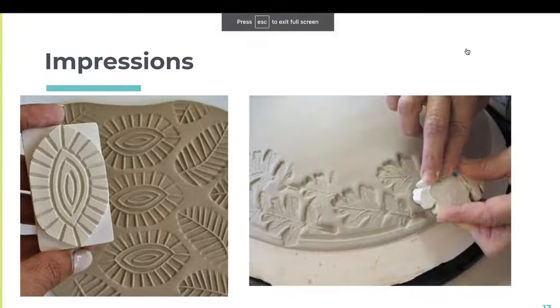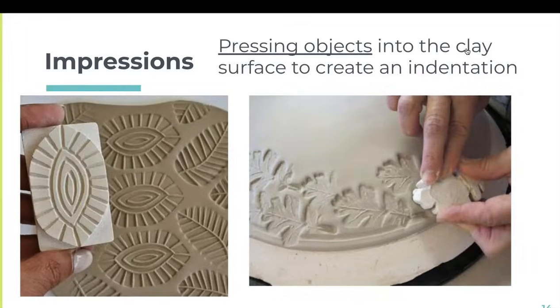Your next word is impressions. Now this is definitely a fun one, and we do have a lot of different tools you can use to make impressions. An impression is pressing objects into the clay surface to create an indentation. You can do this using stamps. I'm going to show you a couple tools that look like this.